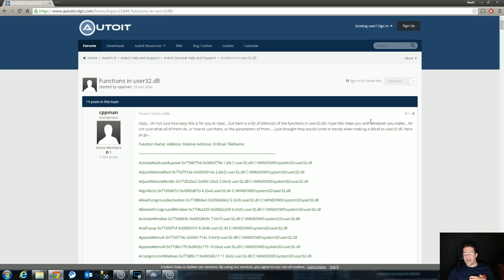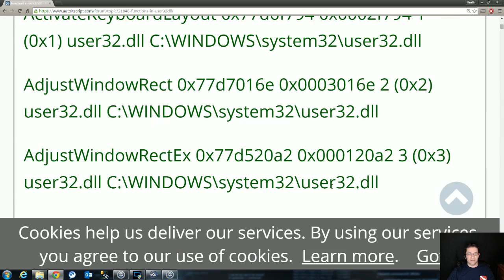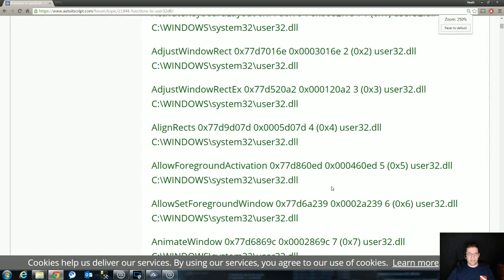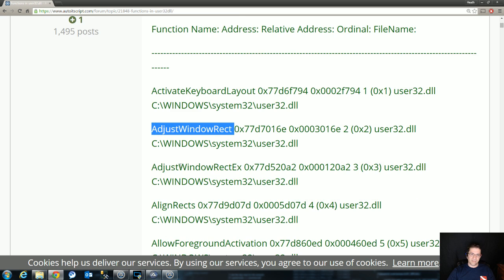Okay, I actually found something on AutoIt from CPP man, C++ man, anonymous. Thank you, by the way. Not sure how easy it's going to be for you to read, but here's a list of all the functions inside user32.dll. Perfect. Let's zoom it up here. Yeah, you can read that. So here are all the different functions.